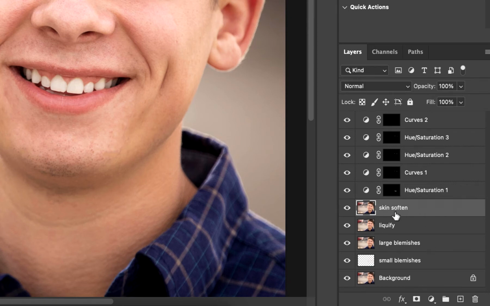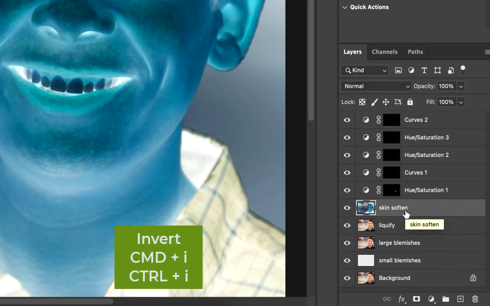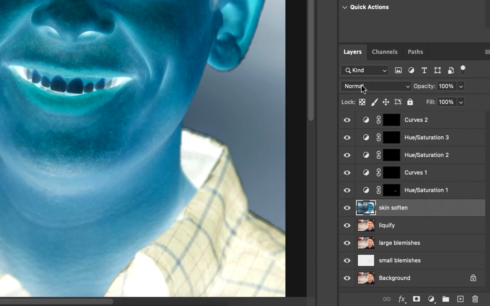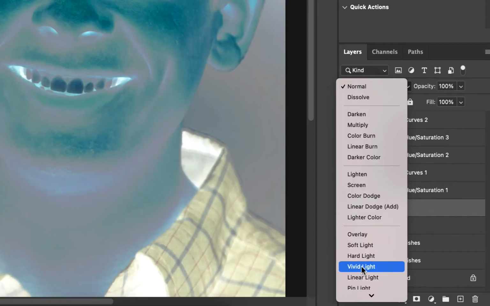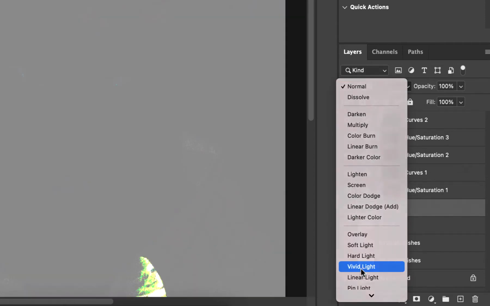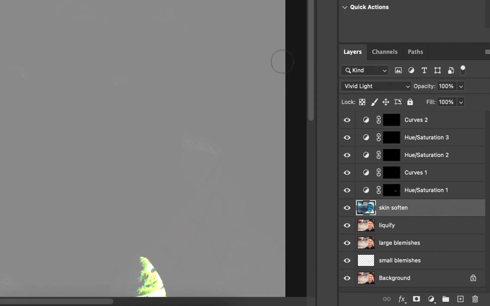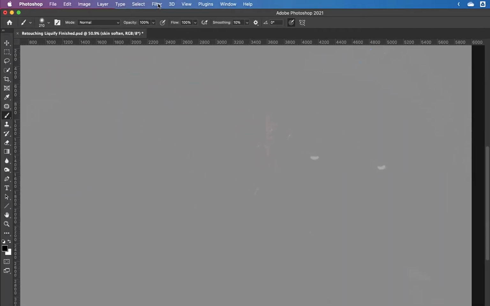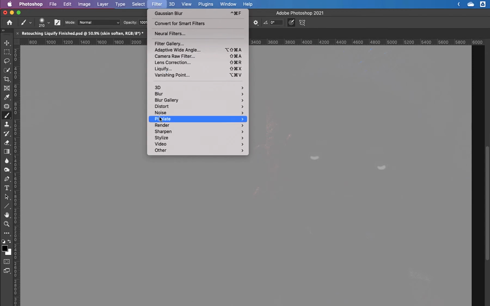We're going to invert this layer first off by pressing Command or Control I on your keyboard, and that's going to turn it into an opposite of itself, which is great looking. Then we're going to come up here where it says Normal. These are our layer blend modes, and what I want to do here is click on this Normal, and we're going to change this to Vivid Light, which I know is making it look even worse. Don't worry, we're going to get there. Then we're going to come up to the top of our screen, and we're going to go to Filter. We're going to choose Other, and we're going to go to High Pass here.